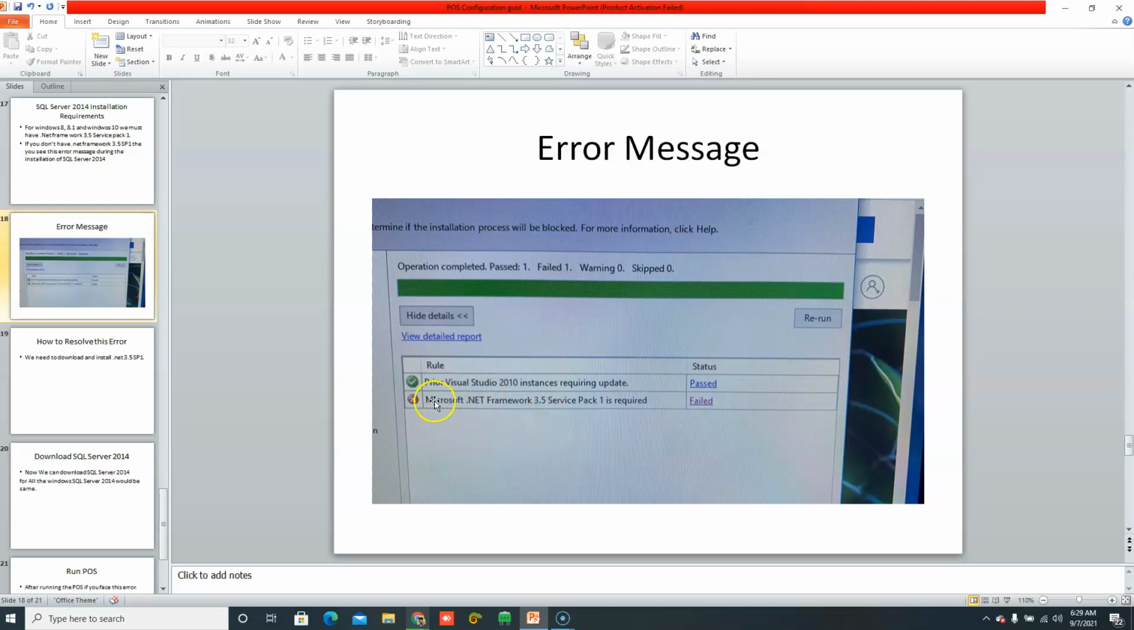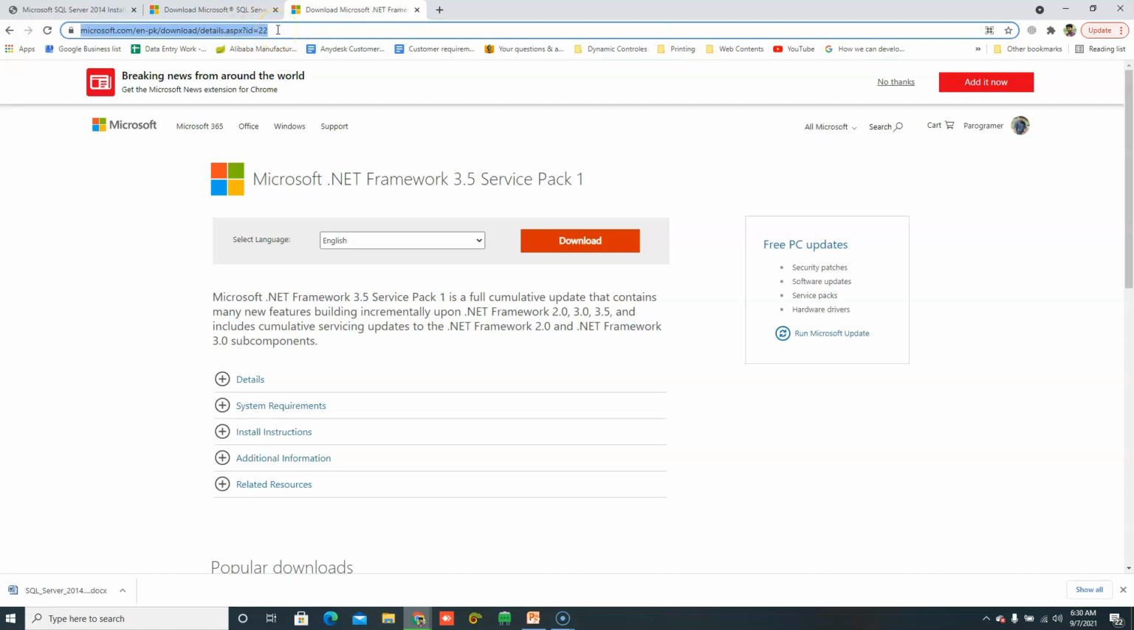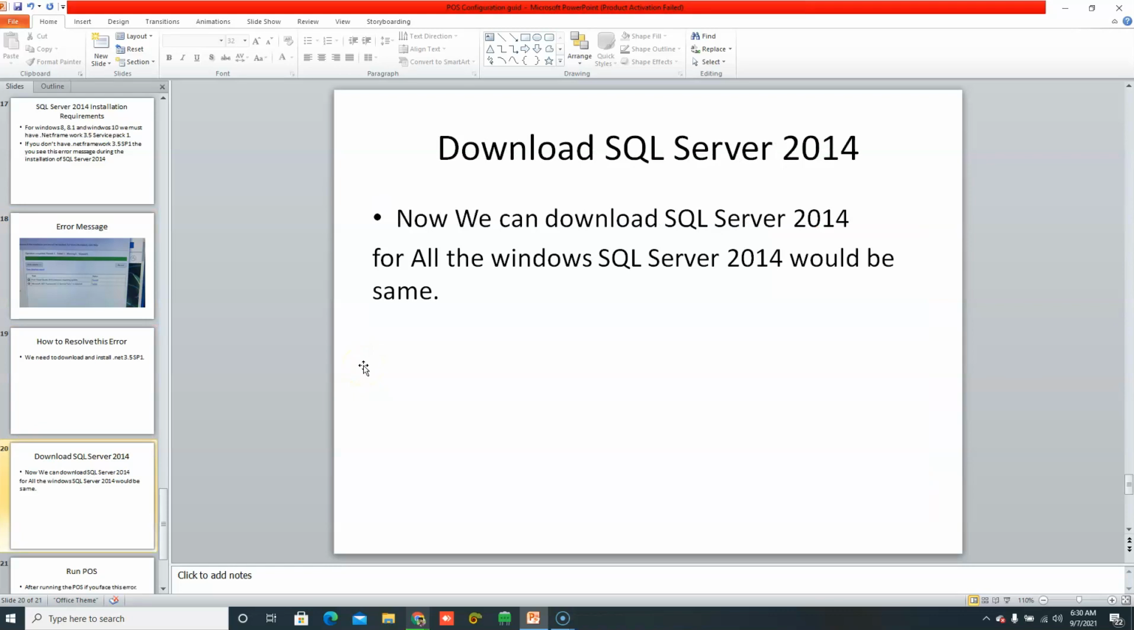So if you see this error message, you just need to go to your Google browser, and then go to this link for the download of .NET Framework 3.5 Service Pack 1. You just need to click on the download button. Once you have done the download, you just need to install .NET Framework 3.5. You can find this link inside the description of this video. Okay, now I will explain how you can download and install SQL Server 2014.